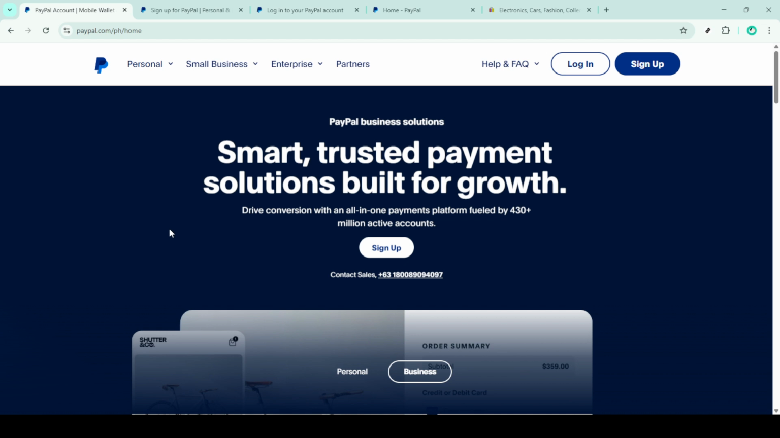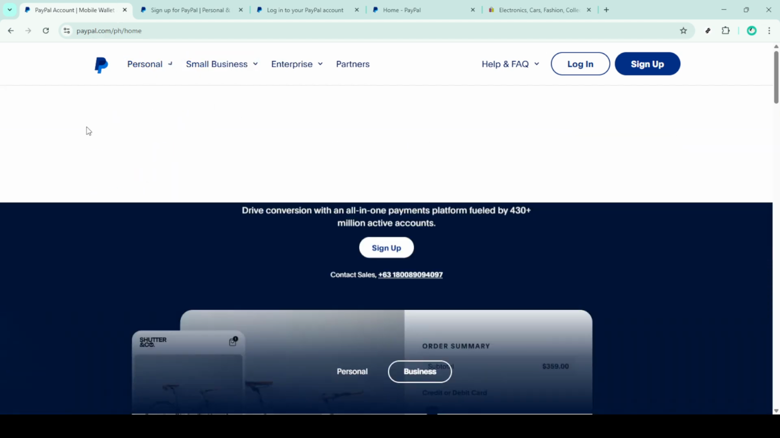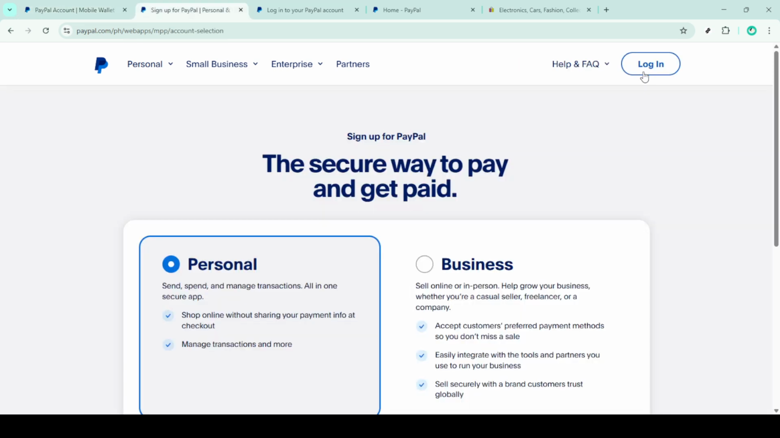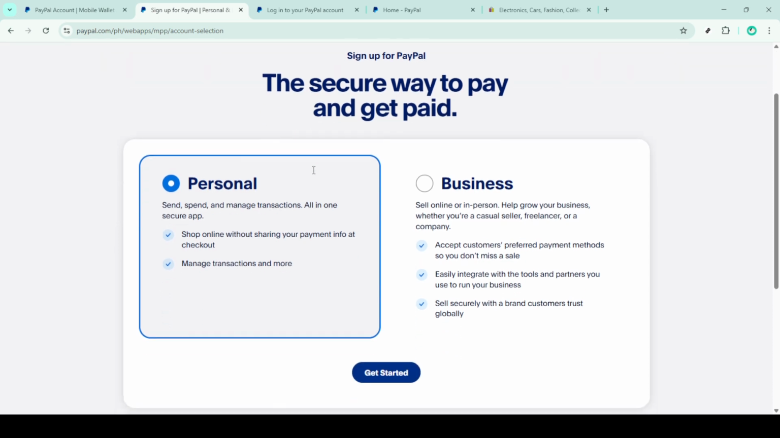First things first, you're going to want to open up your favorite web browser and head over to paypal.com. This is the main hub where all the magic happens. Once you're there, keep an eye out for a button that says sign up. It should be prominently displayed and easy to find. Give that button a click and let's get started.